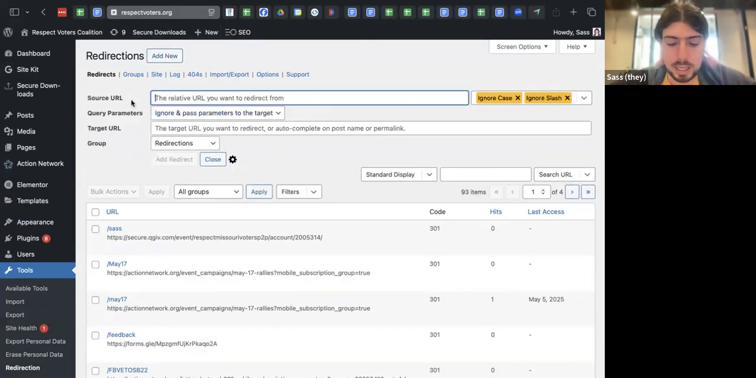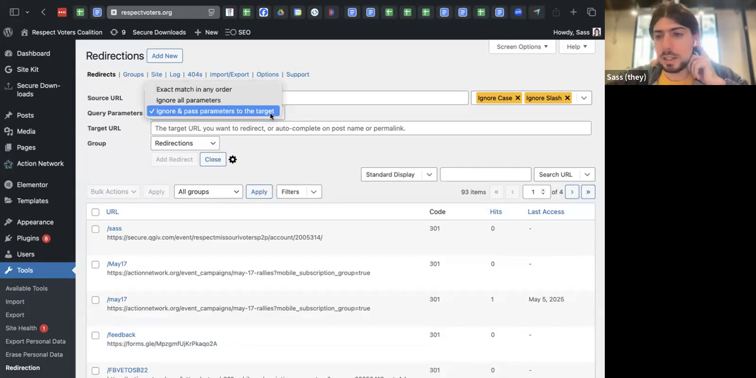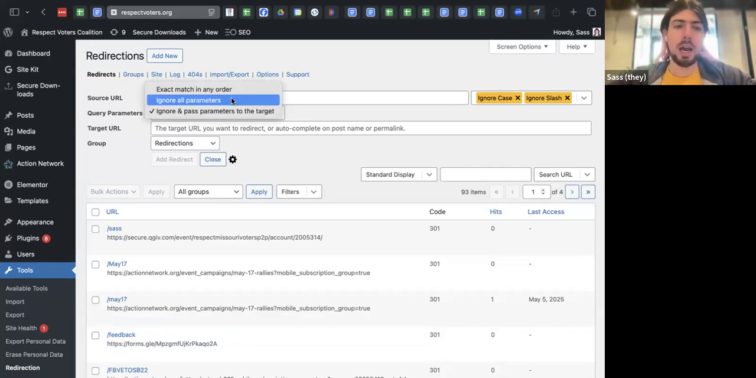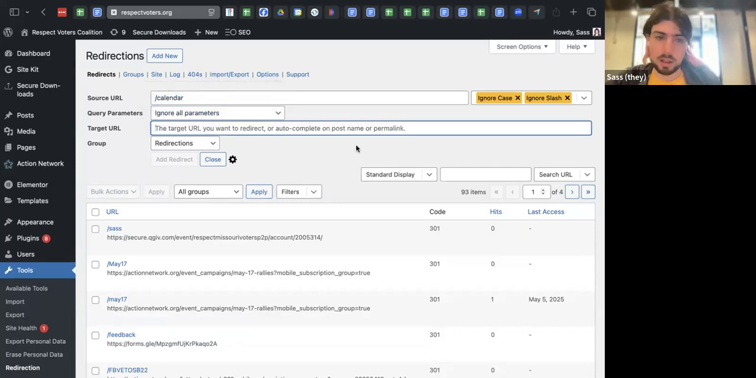The source URL, we're going to hit slash and type out what it's going to be. In this case, I'm going to put calendar. Query parameters, ignore and pass parameters to the target is our default because we do a lot with Action Network and they have a lot of queries. So if we want to add a source code, that's good. In this case, I'm actually going to do ignore all parameters because I care about the stability of it.